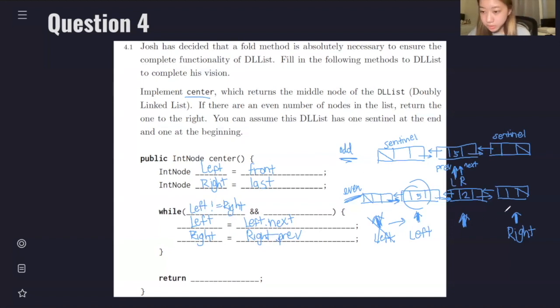There, again, might be this case over here, where we know we hit the center when left and right are directly next to each other. So if you think about how you could represent that in code, you could essentially just do this. Left dot next not equals right.